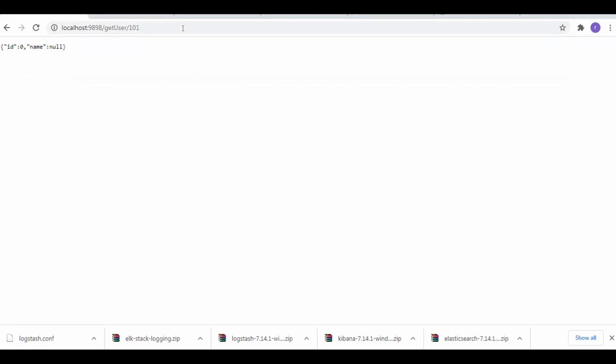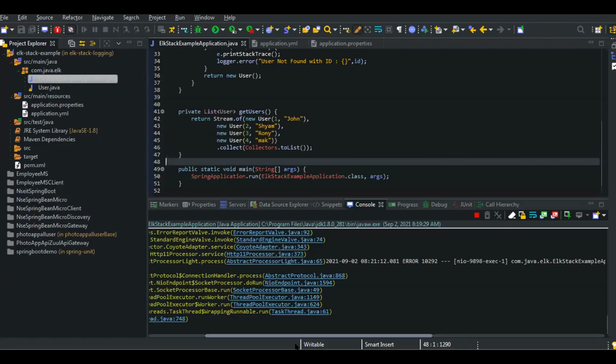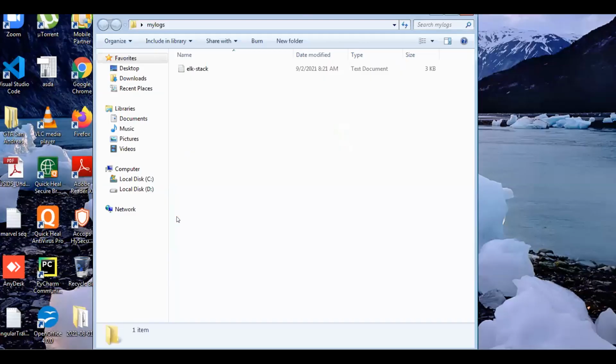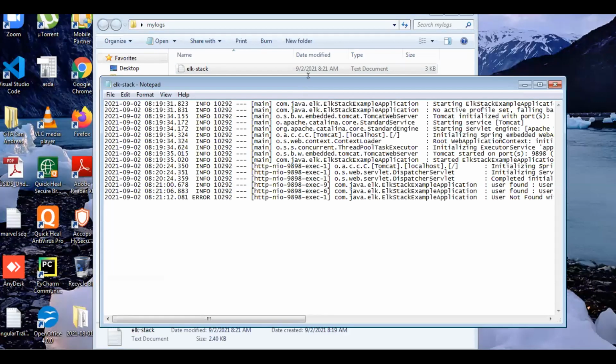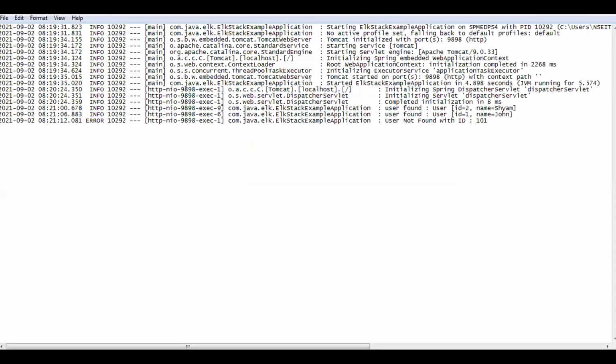Now minimize this and see the folder on your desktop. See, the logs are generated. You see there are values below: ID 102, name Shyam, name John, ID 101. So these logs have been generated. Now we'll be using these logs in my program.